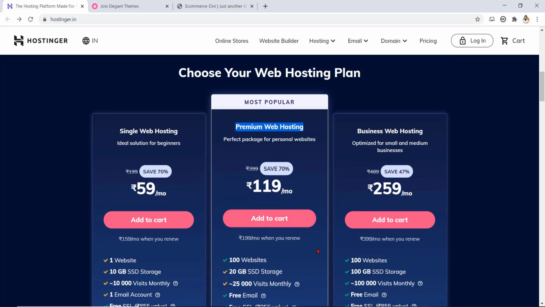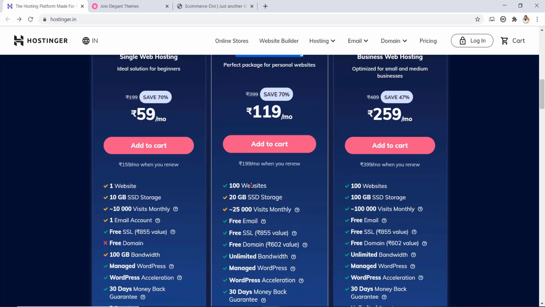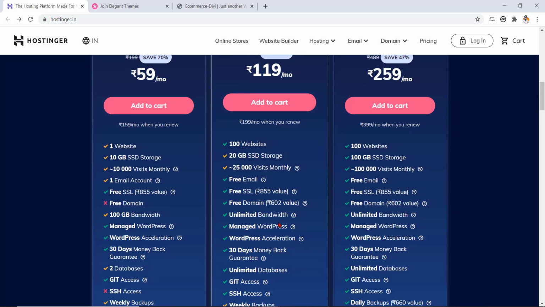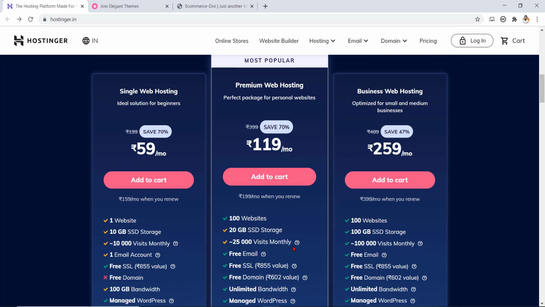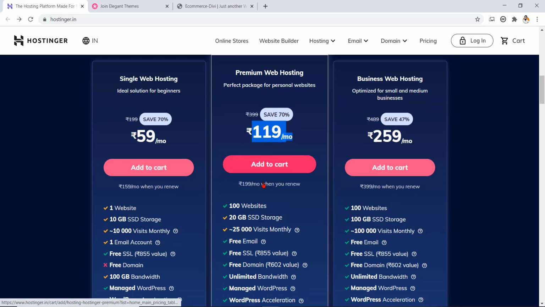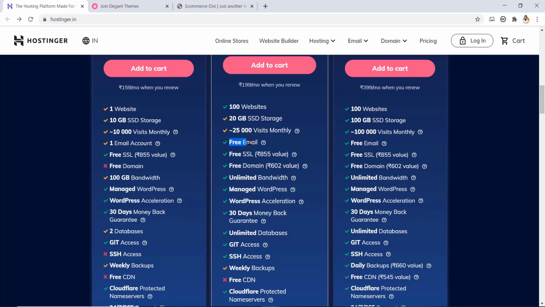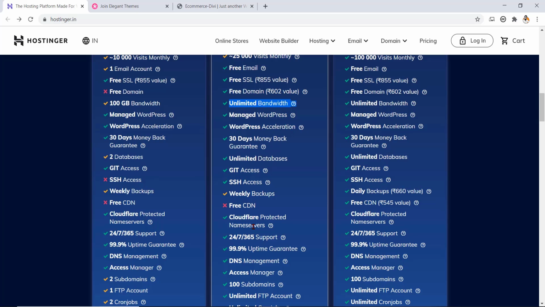So what exactly is this premium web hosting all about? It is one of the most value for money packages which I found over here. It gives you the ability to host 100 websites or 100 domains. That is a huge number of websites that you can create using this particular package. This package is around 119 rupees per month plus the taxes. It provides you 100 websites, 20 GB of SSD storage, 25,000 monthly visits. You also get free emails, free SSL, free domain, unlimited bandwidth, managed WordPress, WordPress acceleration, etc.